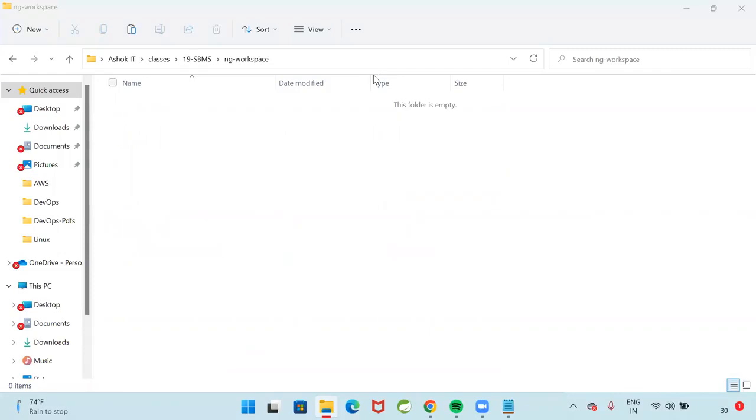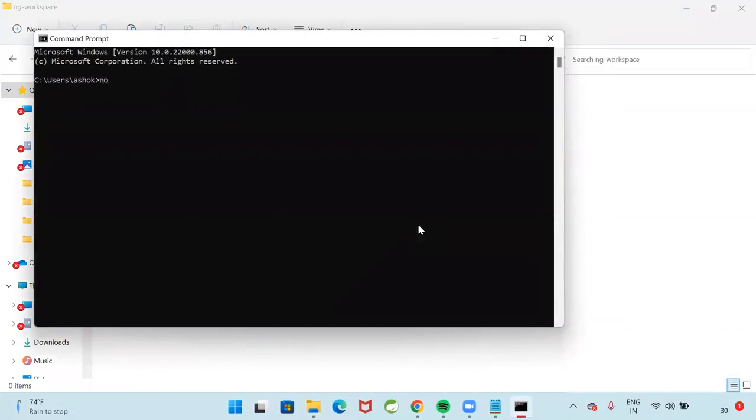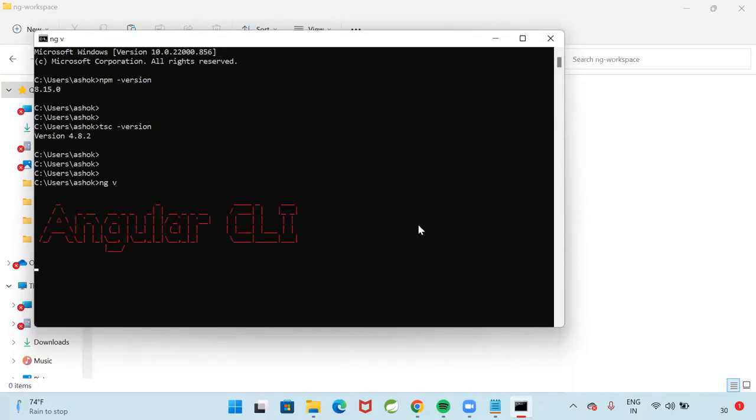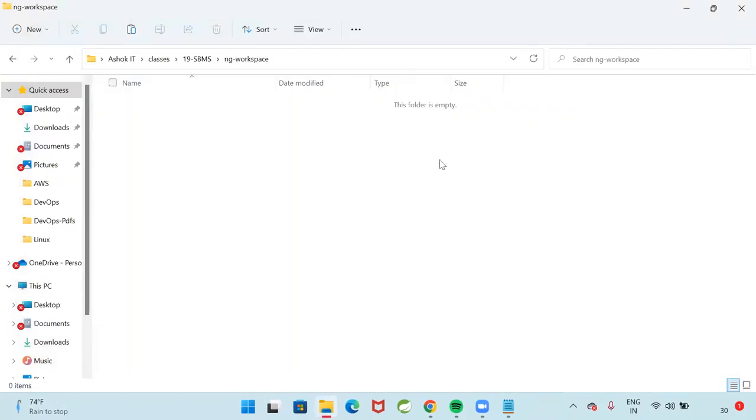Yes. Okay. How can we verify whether the Angular setup is working in our system or not? First, we can verify the npm version, which version of Node Package Manager is installed, then the tsc version, then the ng version. Now see, TypeScript is available, Node Package Manager is available, and Angular CLI is also available. So all the required things are available to develop our applications.